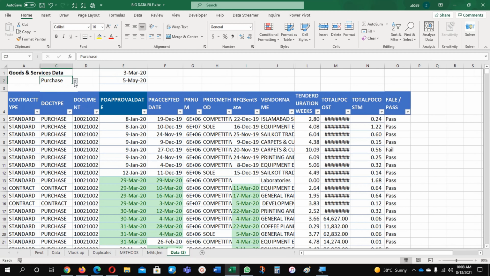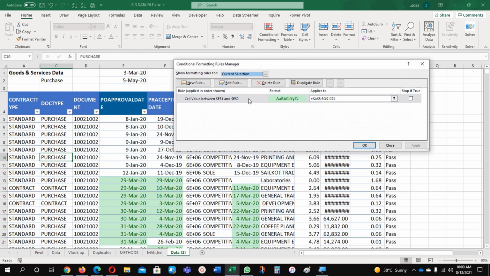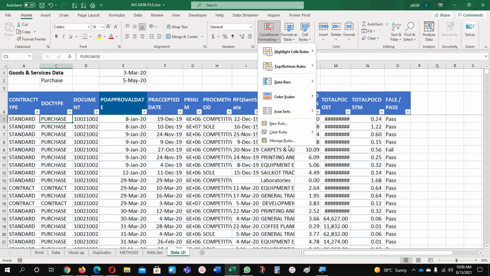I created one drop down for both purchase and contract. Okay. How to make this? I make it dynamic. Whenever I select this one, it will highlight that one. Okay, how to do this? I will go here, manage rule. I will delete this rule. Okay, this conditional formatting, I removed it. Now I'm going to create a conditional formatting.